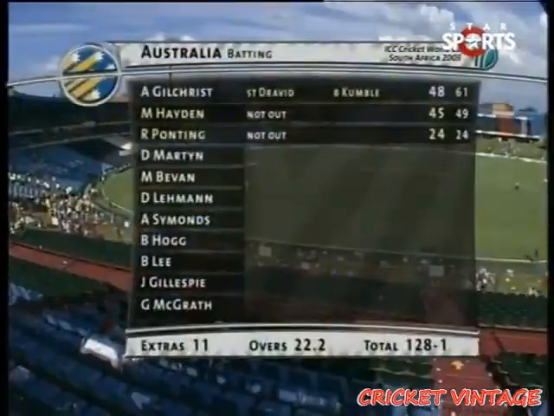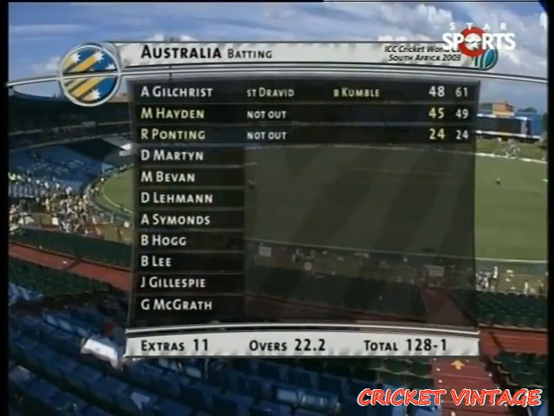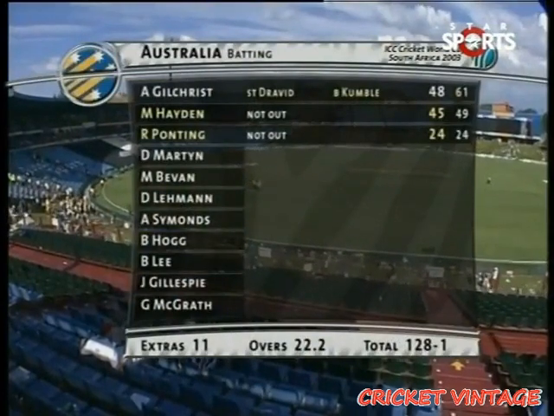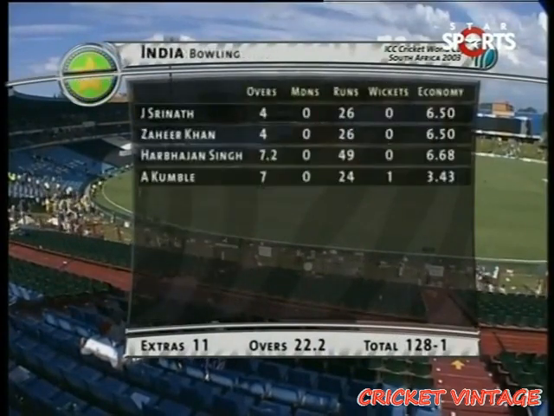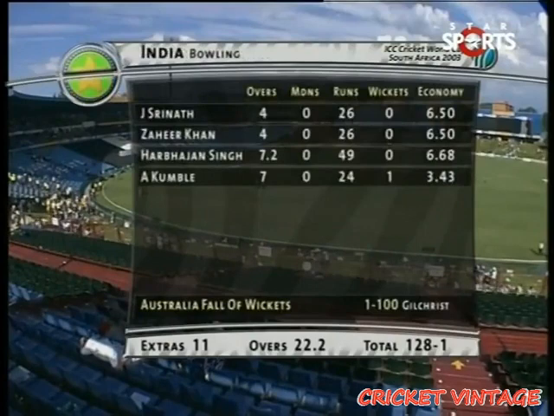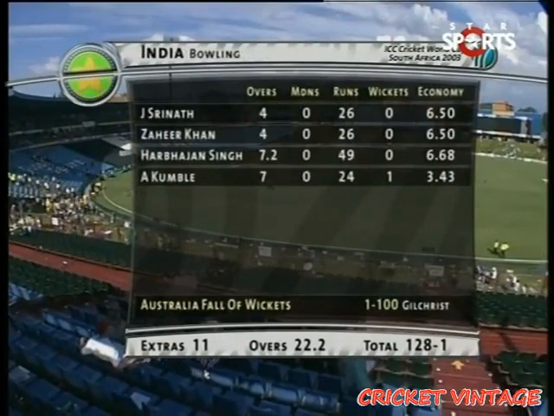So the target for the Australians, 126, and they got there quite comfortably in the end. A comprehensive 9-wicket win. Gilchrist and Hayden blazed away at the top, and then Ponting came and finished things off, 24 from just 24 balls. The Indian bowling, well, they couldn't do much. They suffered early on. 4 overs for 26 for Srinath. Same figures for Zaheer Khan.